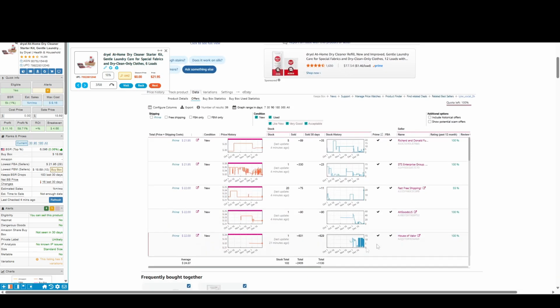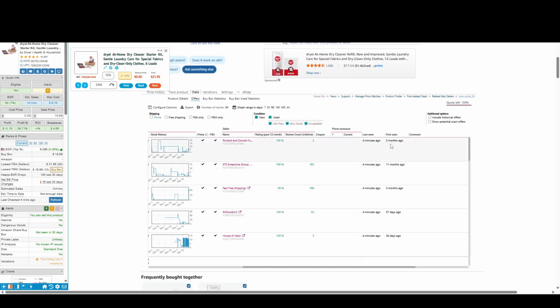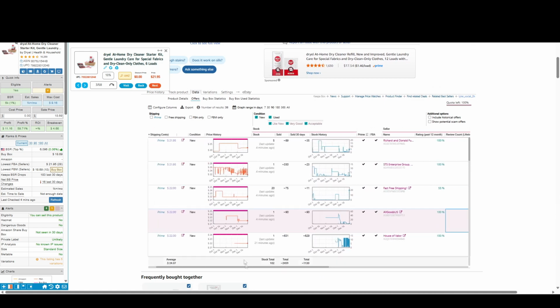See how long they've been on here. 5, 11, 3, 57, 34. Let's go back and look at these guys. 22, 629. Look at his stock count. That's hard to read right here. 12 shoots down, goes back to 12, shoots down again.